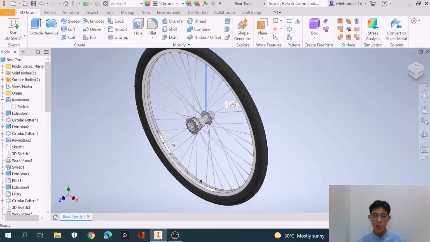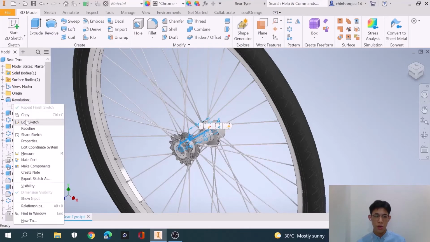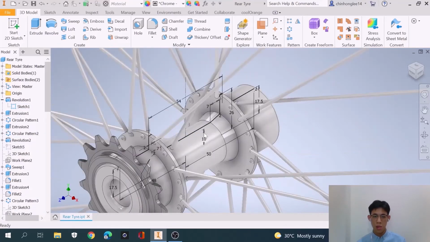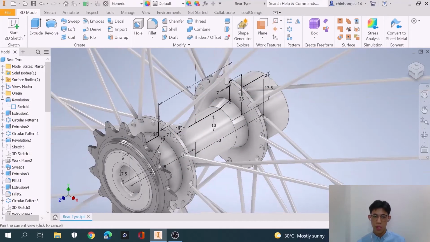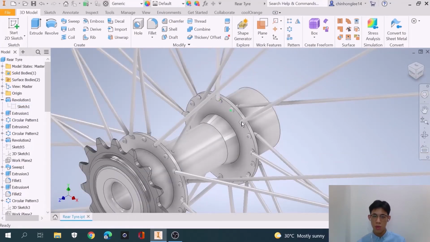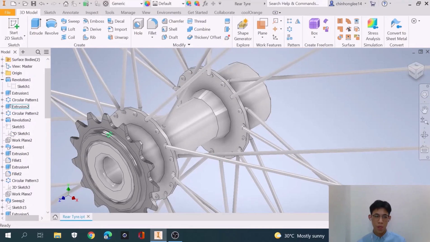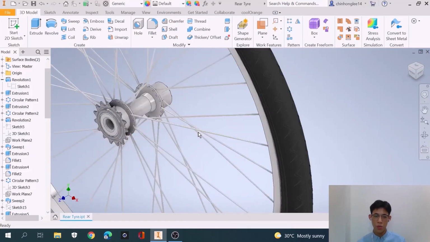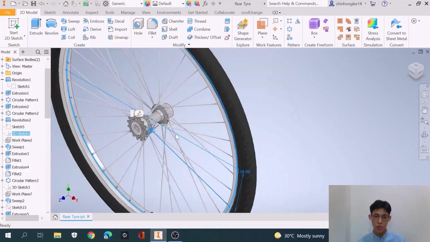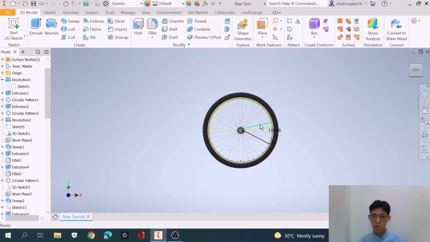For the rear tire, which is the one behind, first I will create a sketch for the center one. Here is the sketch and I use revolve to create it, and then I will extrude some holes on it. Here are some holes. I use circular pattern, so I only create one and then circular pattern it. Also the same here. And how I create this tube inside it, I use a 3D sketch. So I will enable the visibility and you can see that.